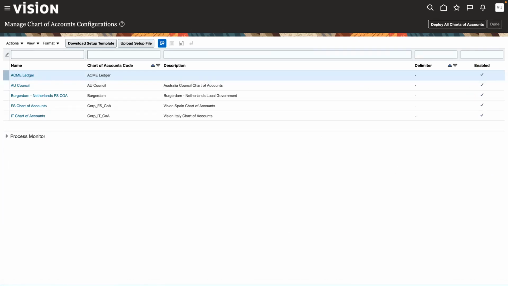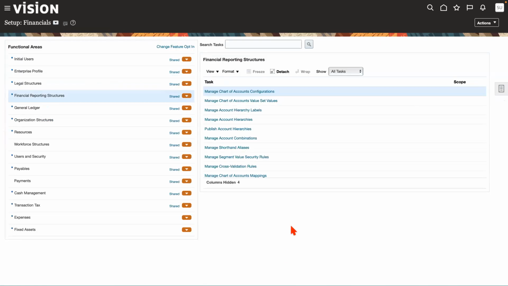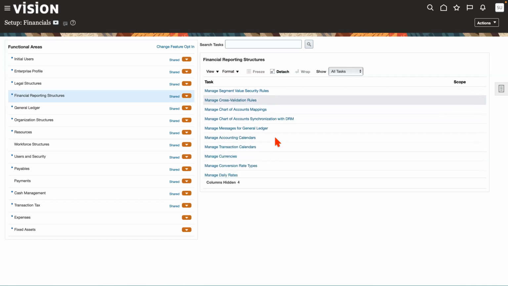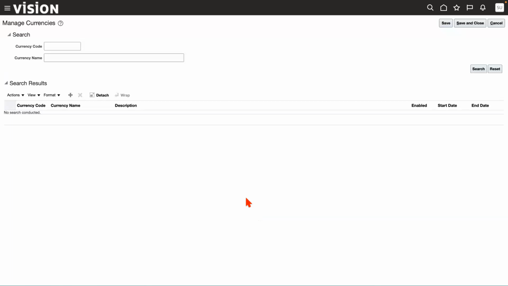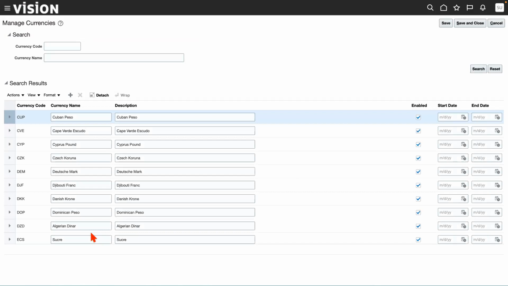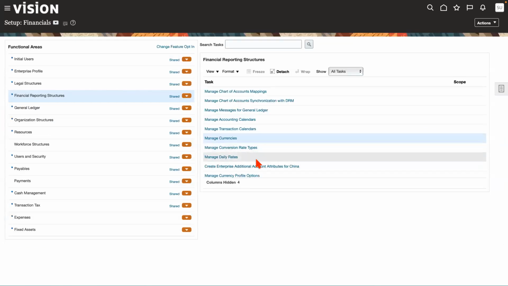So let's check the currency, which is another thing that you need for your chart of accounts. Manage currencies. So by default, you should have all the ISO currencies. They should be there. And in your implementation, you could ask which currencies they need to enable. So here, by default, all the currencies are enabled. So that's fine. Or it may be different for your particular company.